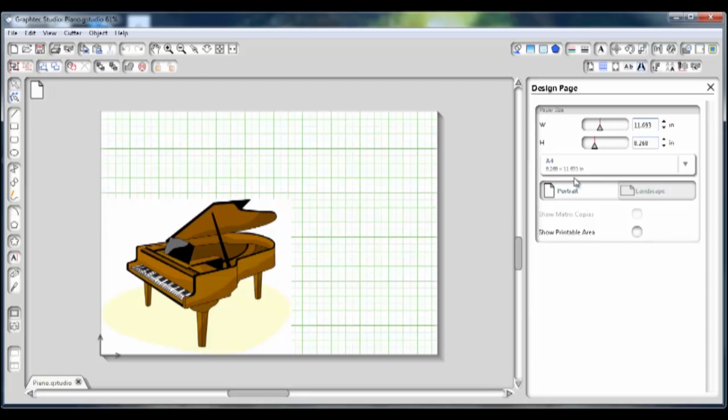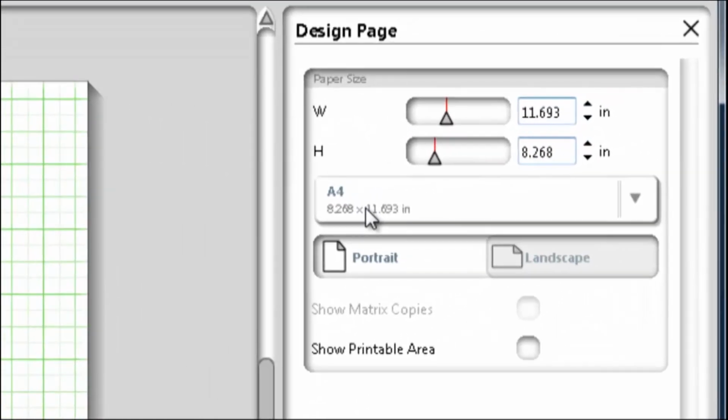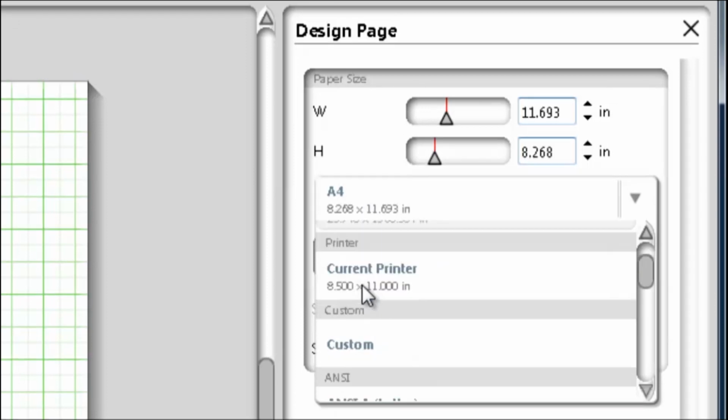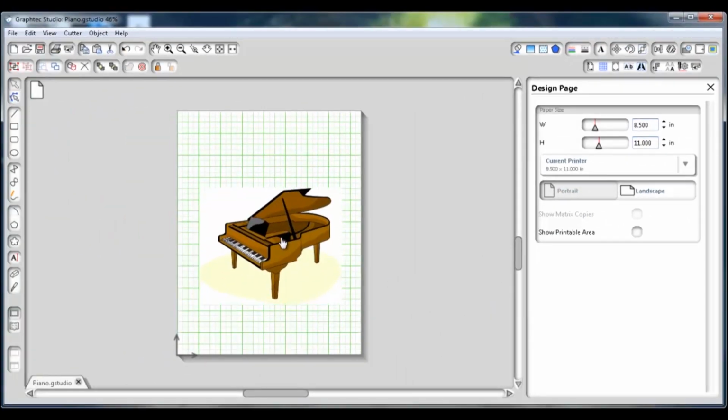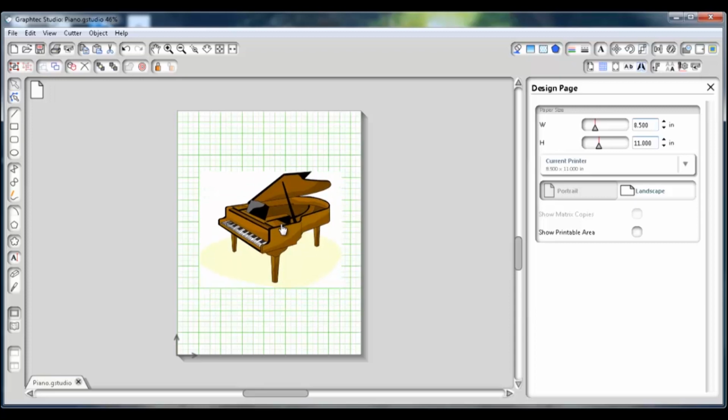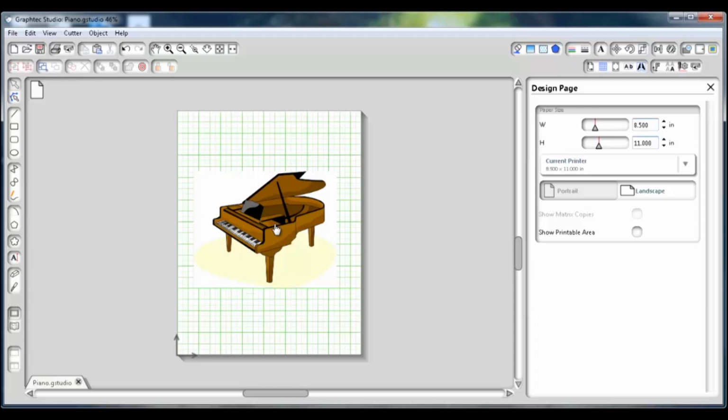Now we're going to go over here and change the page size. If you already have it loaded up, it will tell you that there's an 8.5 by 11, or you can also go to the ANSI options and do it. So now I'm just going to take this up and center it a little bit, just so that we don't have to worry about it rolling off the cutter. And that looks about right.